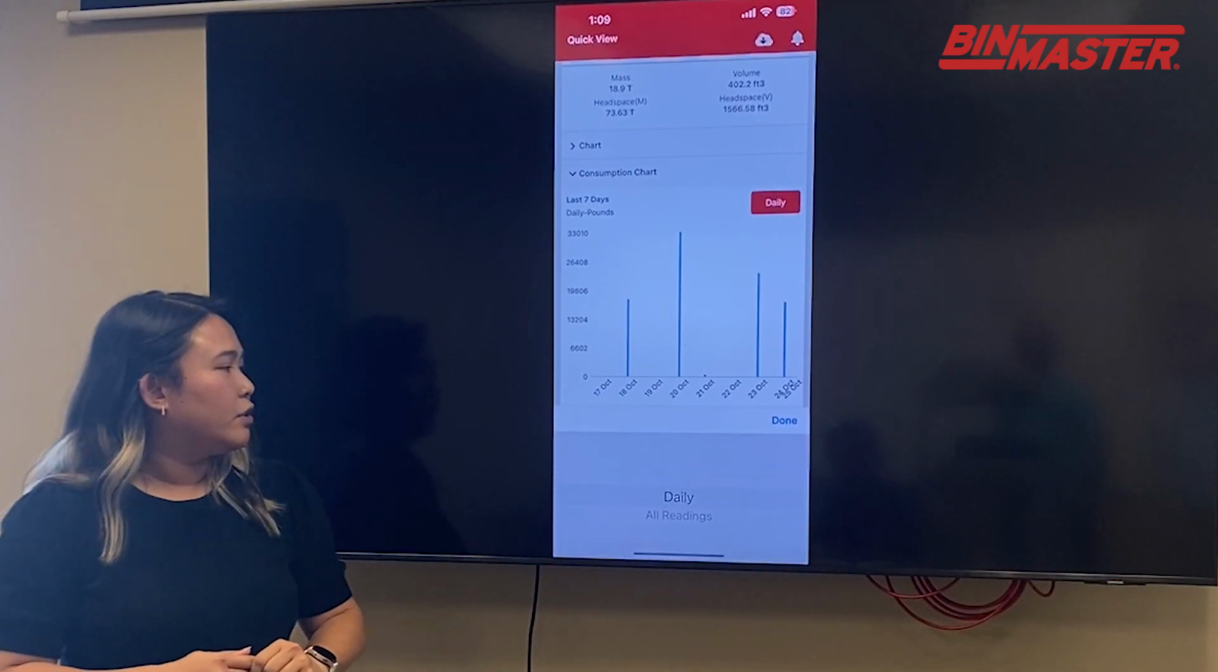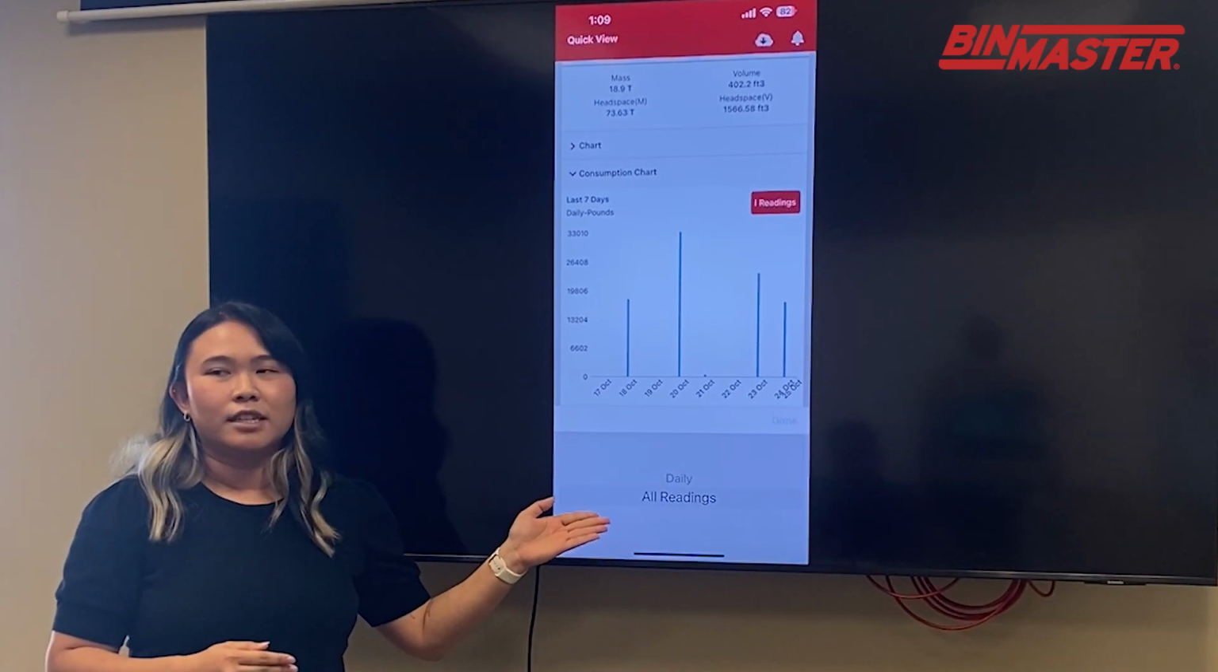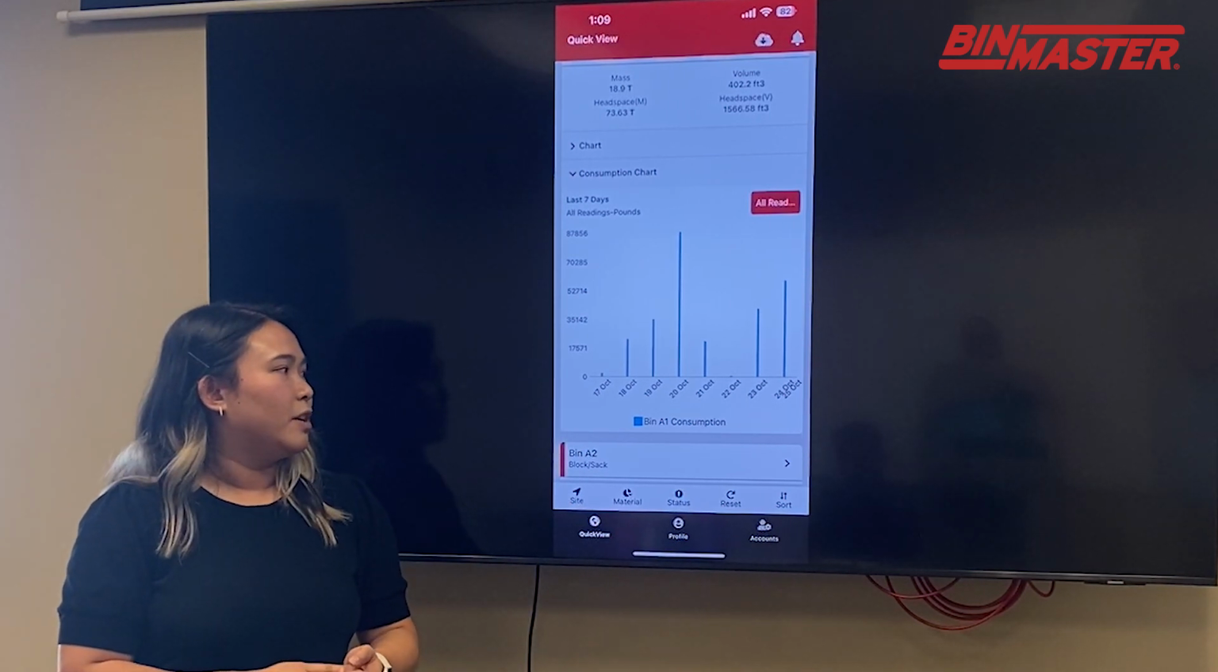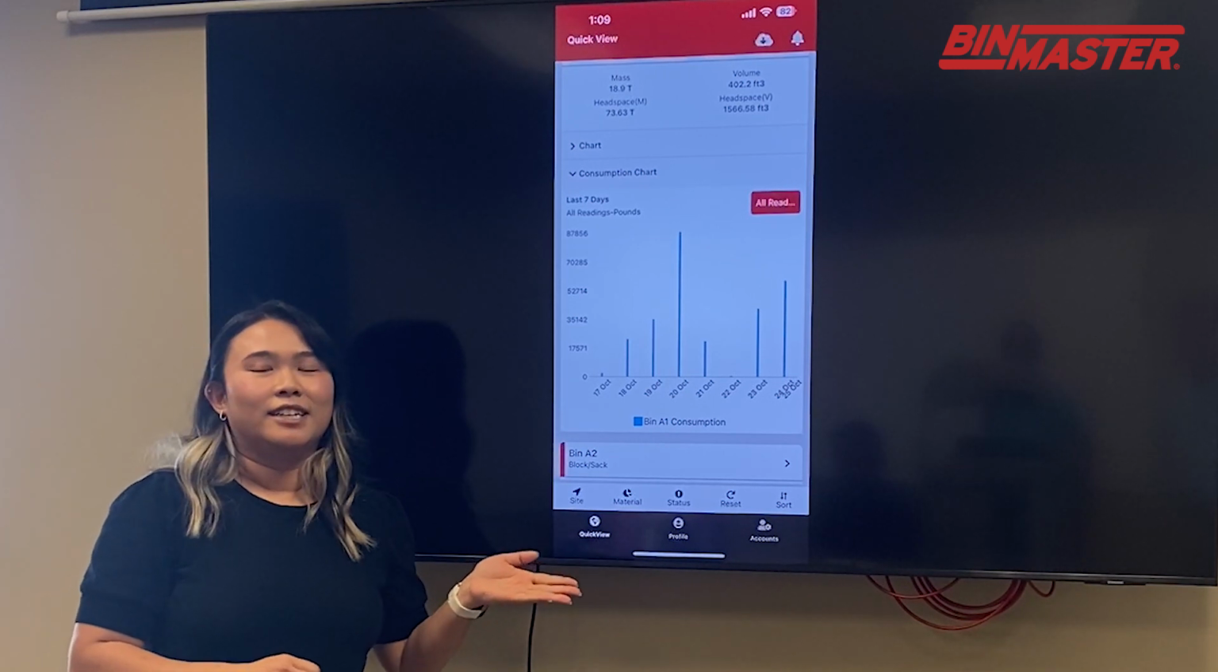You'll have the option to either choose a daily or all readings, but depending on what you have enabled in your account settings, it will be automatically defaulted as daily.